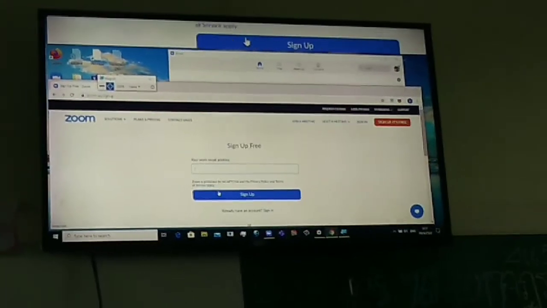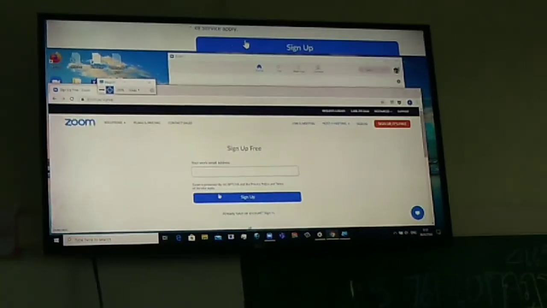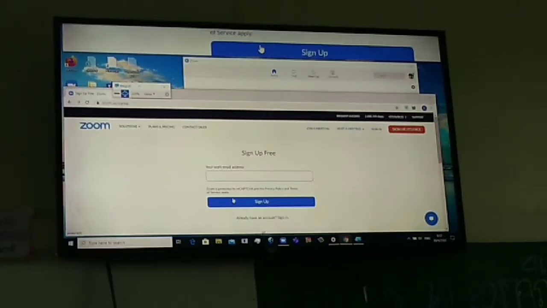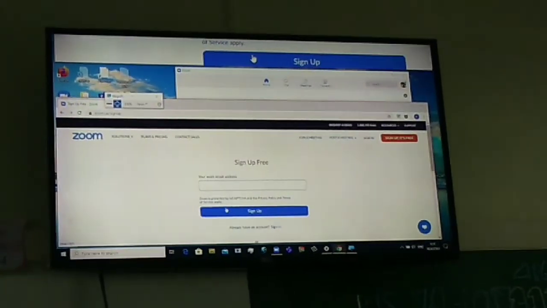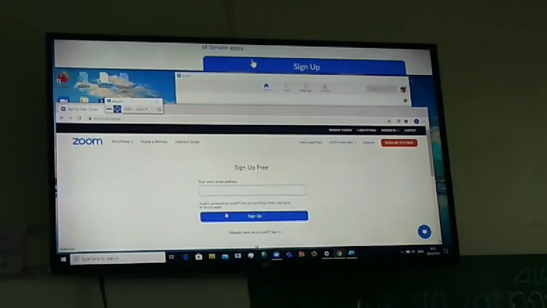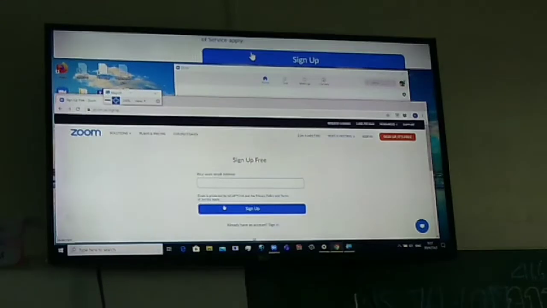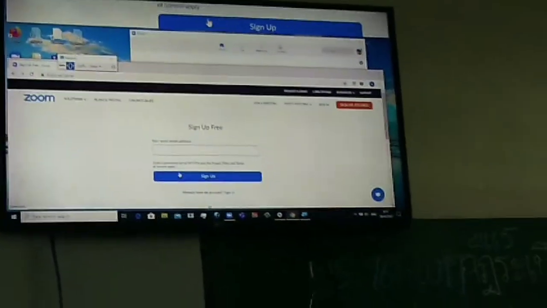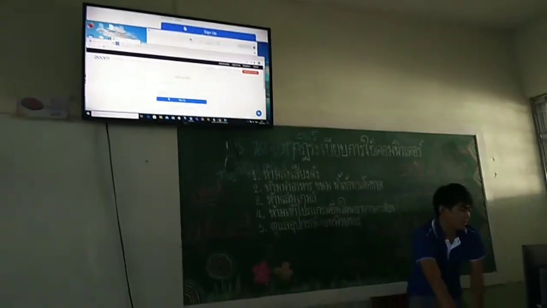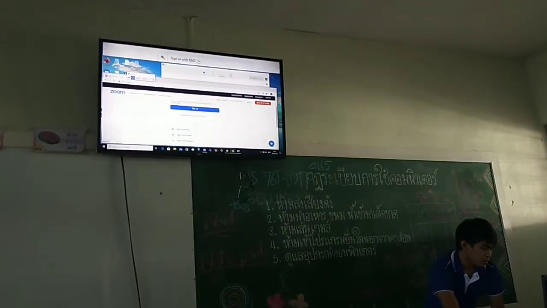So you need to log in to your email and open your inbox, and then you click the link inside your email. When you click that link, you will enter all your information there. So it takes a bit of time.